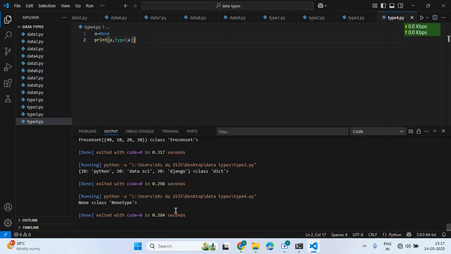We discussed the data types. Altogether the data types are 14. Once again, I will repeat the overall session.